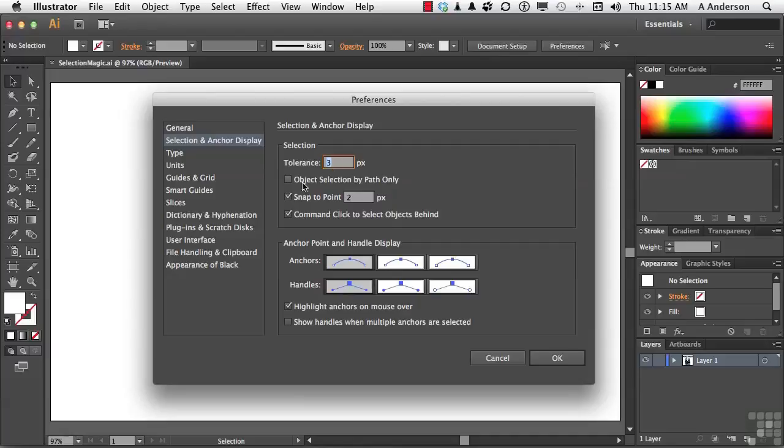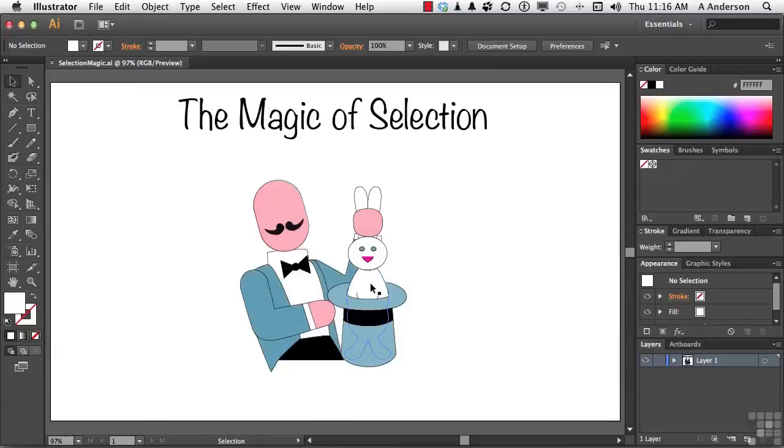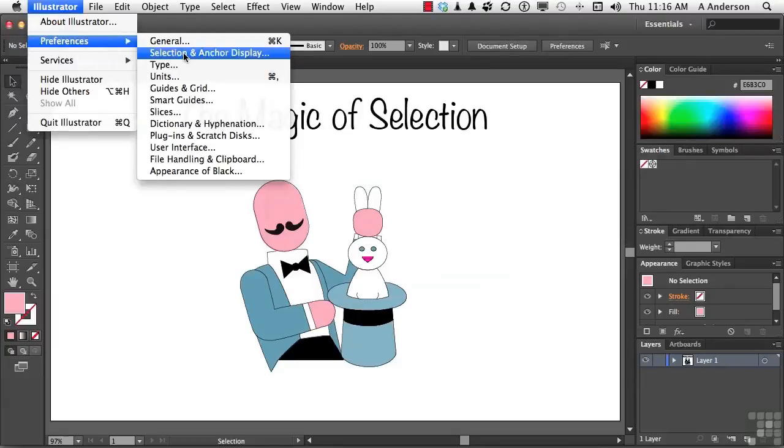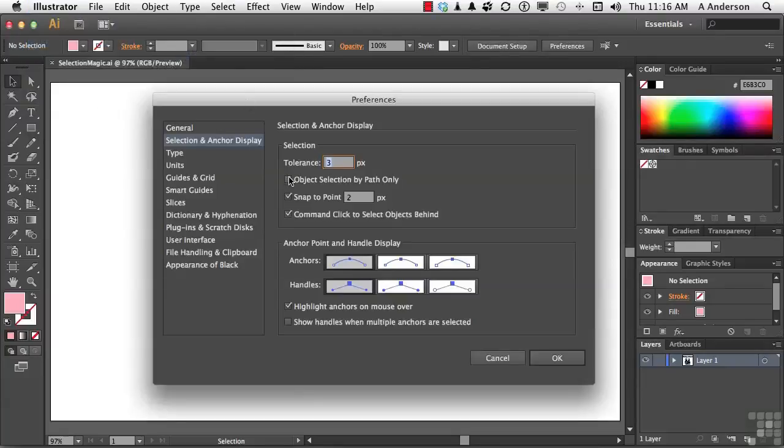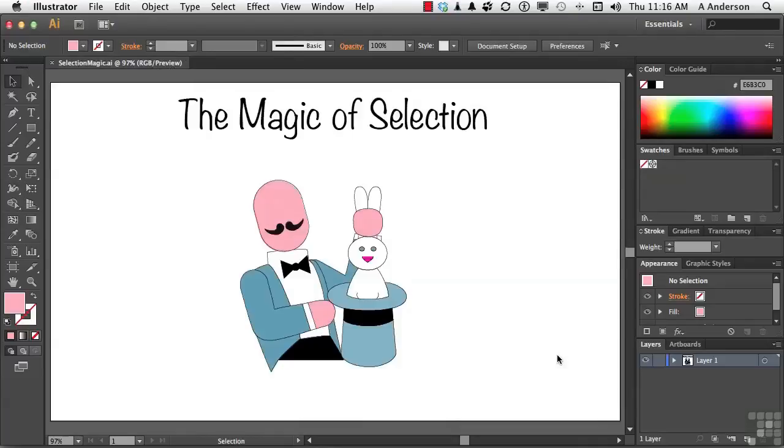Now, you can also select this, object selection by path only. Now, that means, if say we get out of here for a second, I can come over here and I can select an object just by getting into it if it has a fill. But if I turn that option on, come back out again, you will notice that I can only select things if I get right on the line or the stroke. If I get in the middle right here, it won't select.